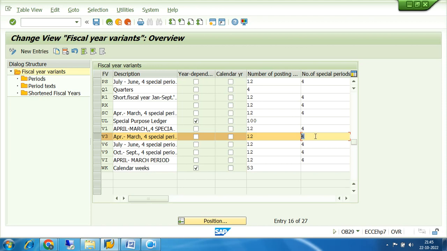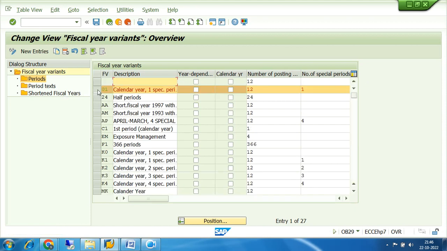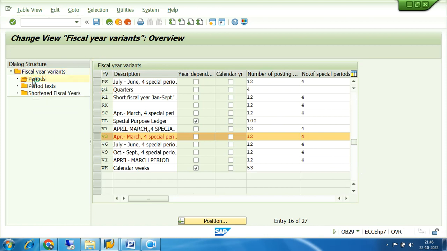So these 4 special periods are the additional months provided by SAP, where we pass the accounting entries as per the recommendation of the statutory auditor, and only specific users have the facility to pass the entries in these 4 special periods. I am selecting this and I click on the period folder. Just a minute. Both the things are highlighted, so it is not accepting. So click on the period.